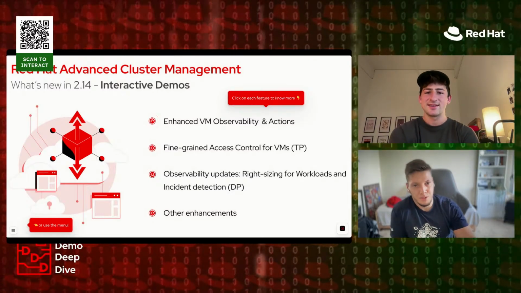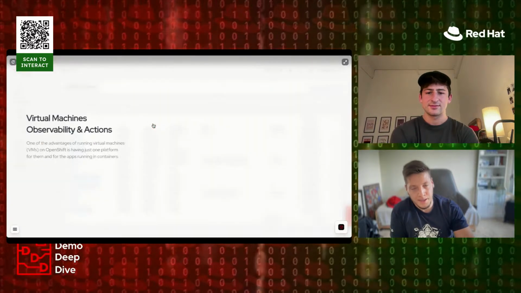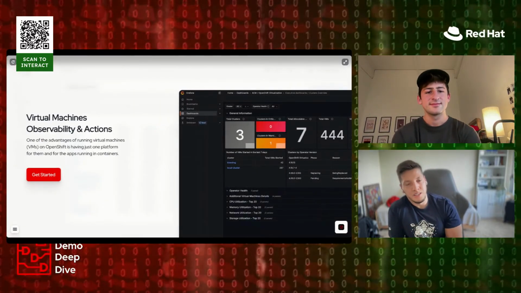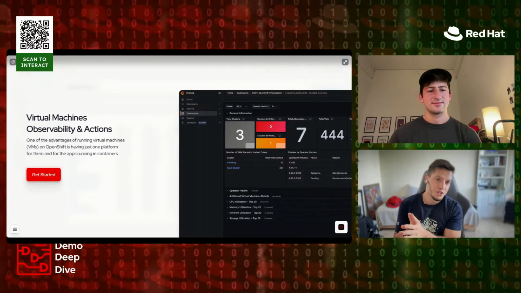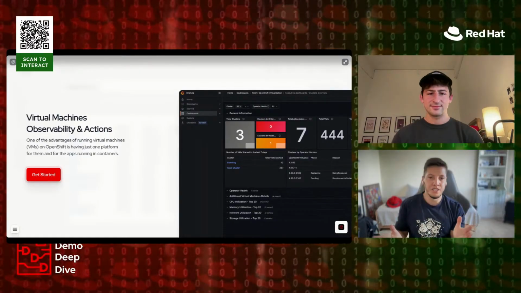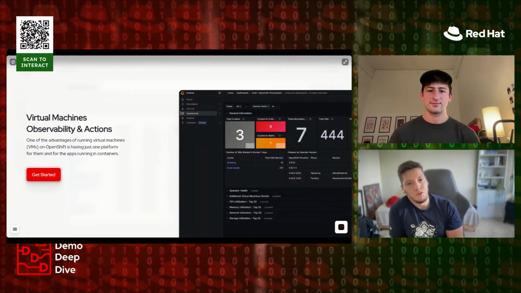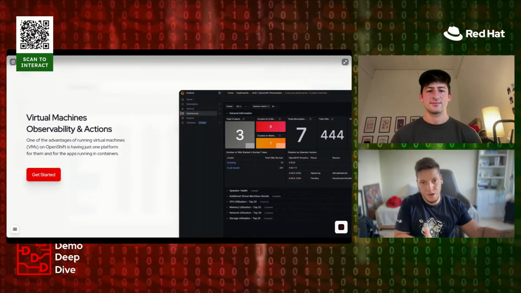Exactly. So let me just jump right in. I'll be going through the first one. And this one is primarily aimed to show what ACM can do for virtual machines and containers as well, right? Because initially ACM was just designed for managing Kubernetes clusters that run pods and containers, right?